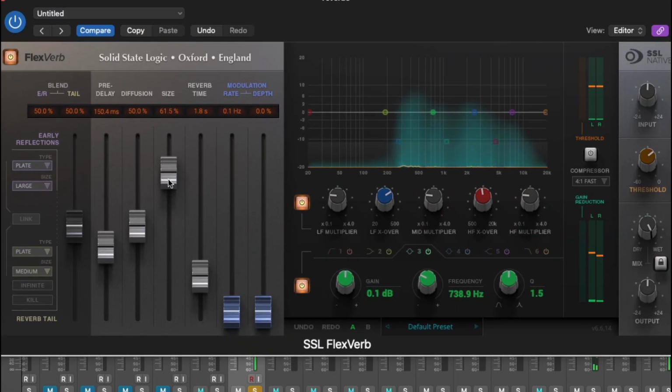Now that's a great sounding room right there. And then I'm going to go ahead and play with my diffusion just to get that right.